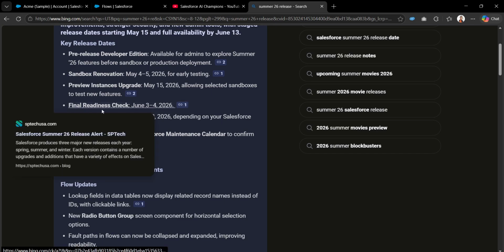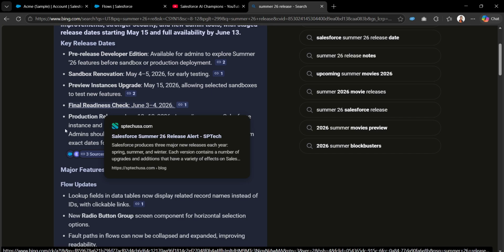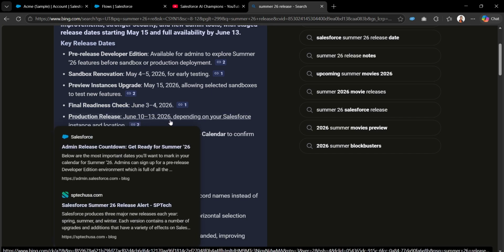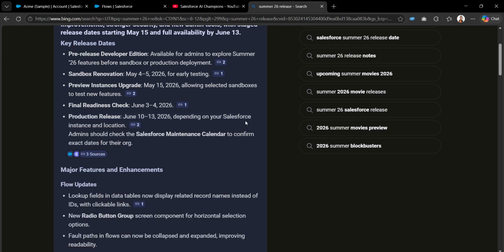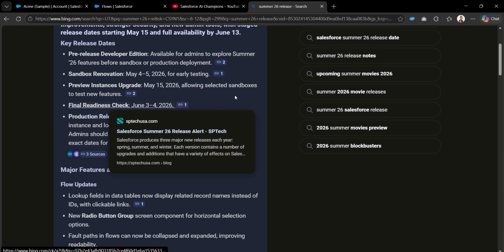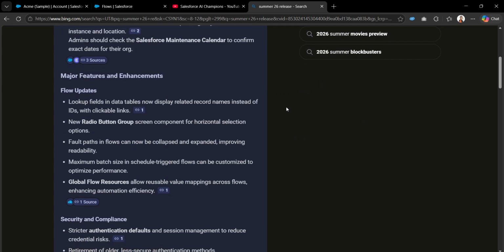We can see the final readiness check from June 3 to 4, and the production release is from June 10 to 13, 2026, depending on your Salesforce instance and location. So these are all the dates and releases. I'll be creating separate tutorials on the major flow updates available with this Summer 26 release.